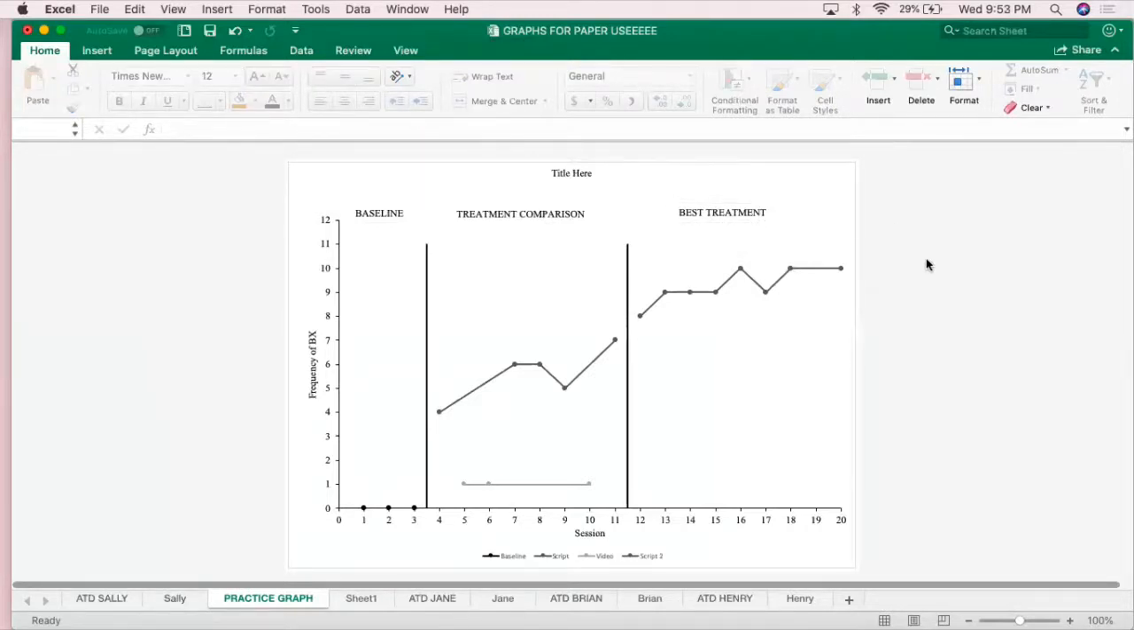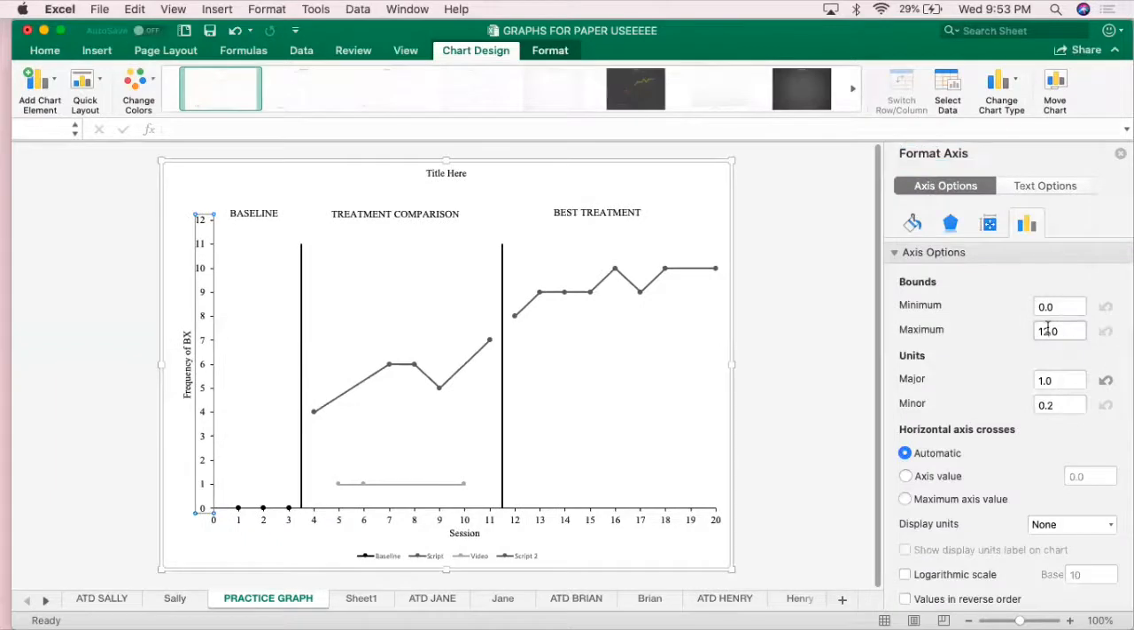Alright, so that's basically it. This was an alternating treatment design graph with a treatment comparison and then the best treatment selection at the end. I did get picky at the end here and change my maximum bound for my y-axis. Again, whatever you choose for your graph, just format it however you feel appropriate.